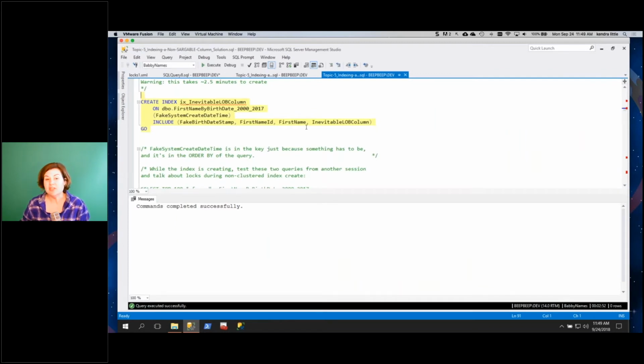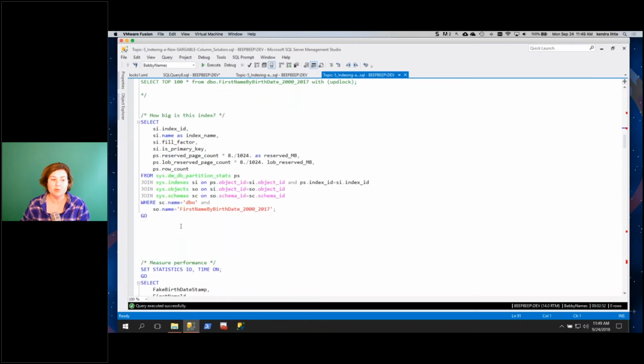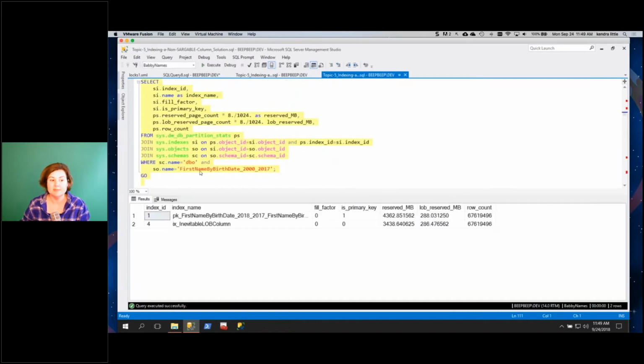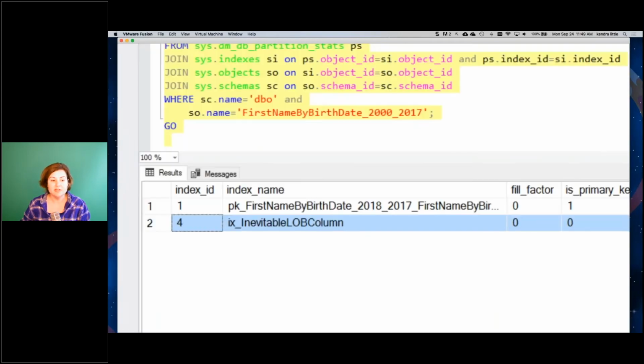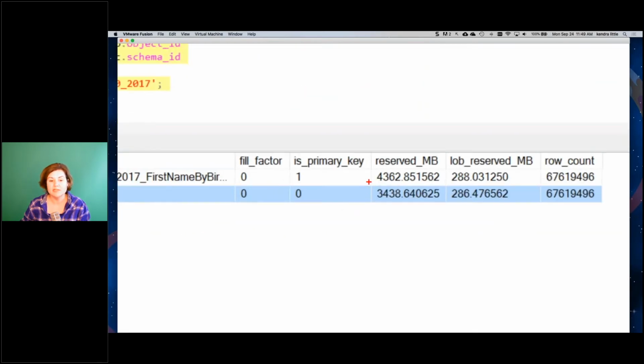That was just a bit of geeking out while we were waiting for it to create, because it took 3 minutes. It took 3 minutes because, if we look at how big this index is, using sys.dm_db_partition_stats, index ID 1 is the clustered index of the table. Our non-clustered index is almost as big, right?